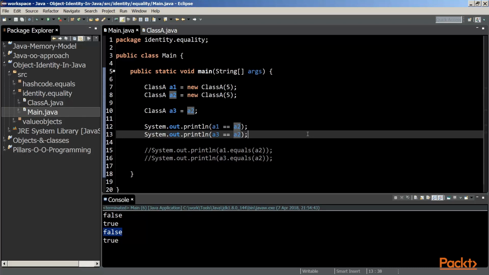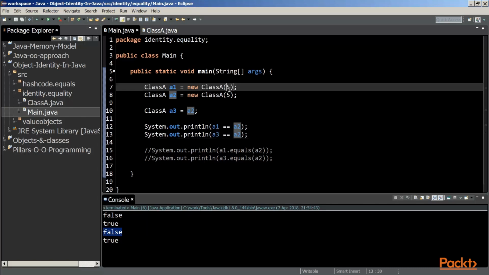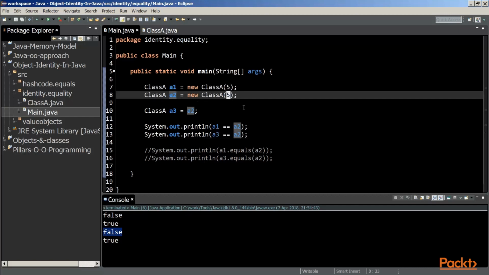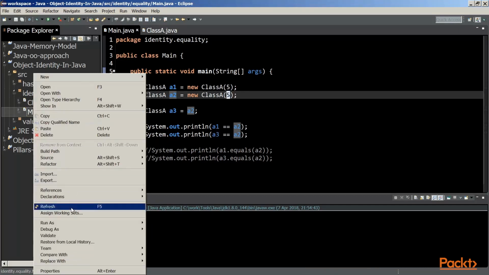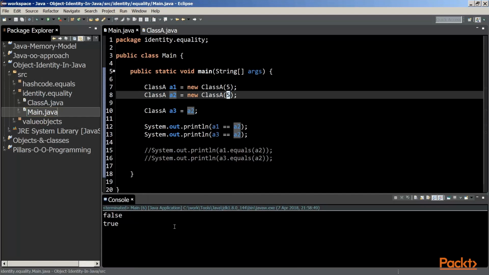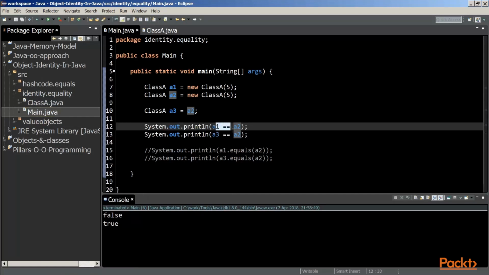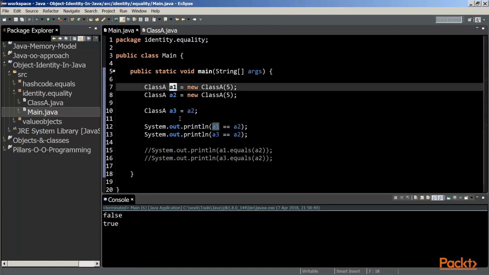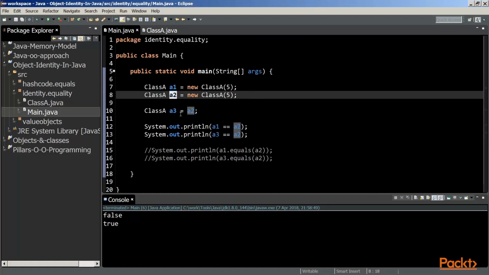Please note that the two objects we have created have the same state. They are both created with the value 5. If we run our code, we realize that A1 is not identical to A2. Why? Simply because A1 is pointing to another object than A2. These objects have the same state, yes, but they are still different objects in memory.